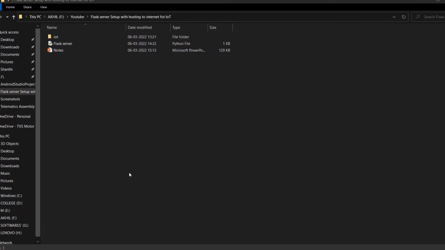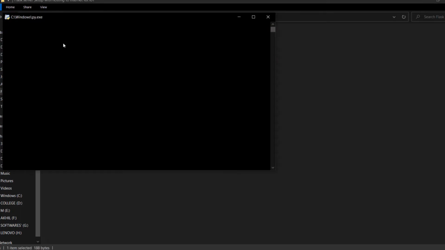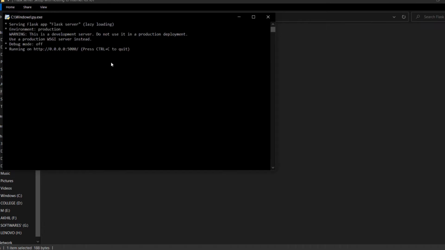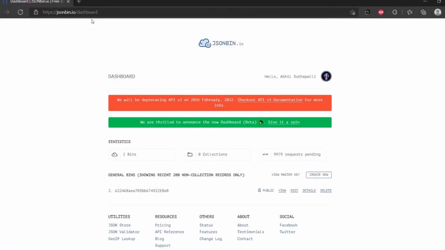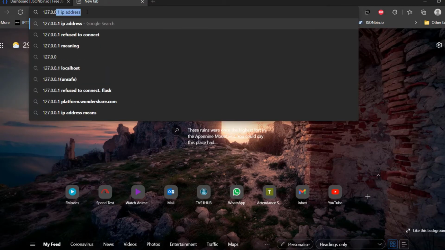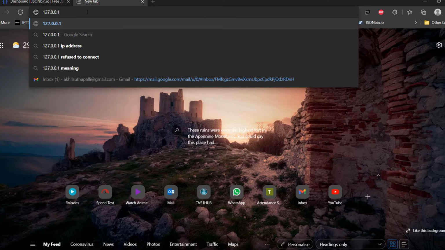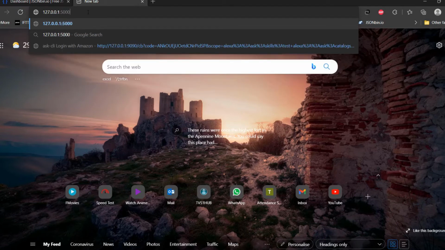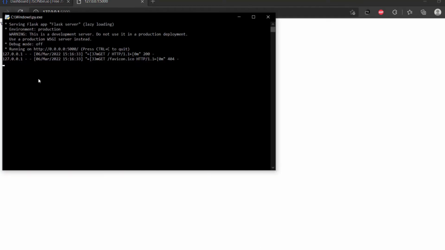I have created a simple Flask server which will return hello world on its server. You can test this. So this will return a simple hello world response, and you can see the log that you have received a request.